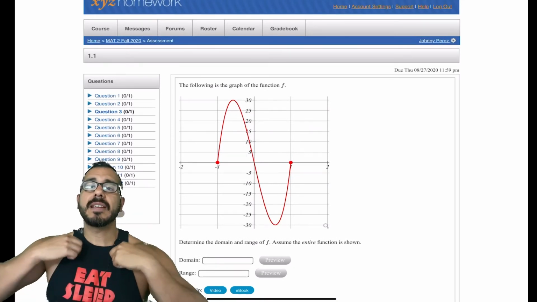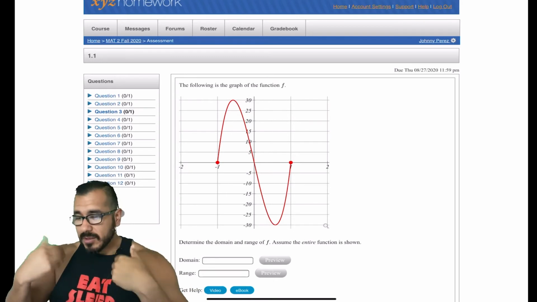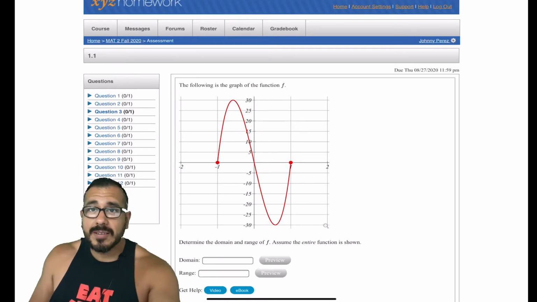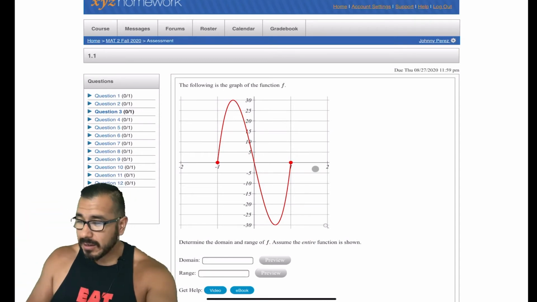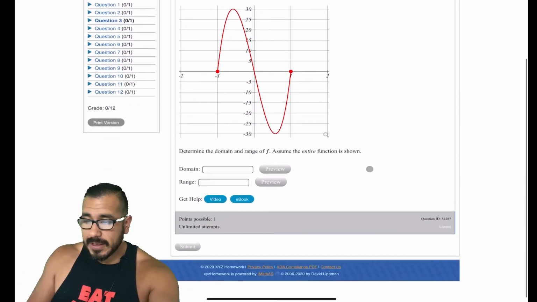You like the shirt? Eat, Sleep, Math. And again, I apologize, it's hot. You guys know how hot it is, right? So I apologize, or else I'll be sweating whether I have long sleeves or short sleeves. That's the type of guy I am. I sweat a lot.